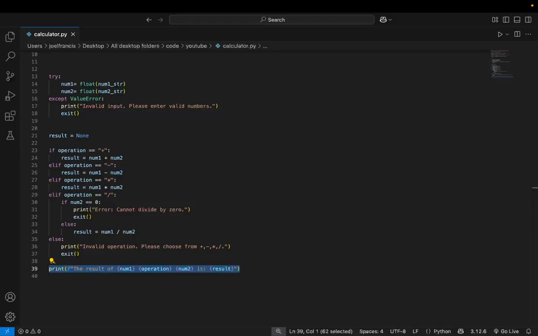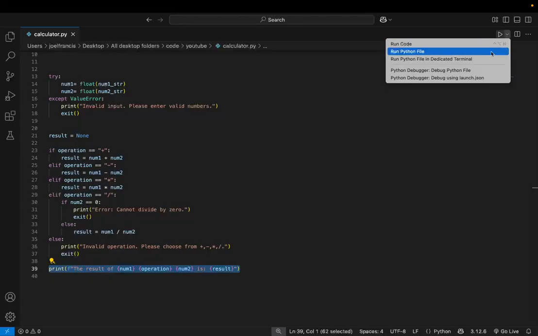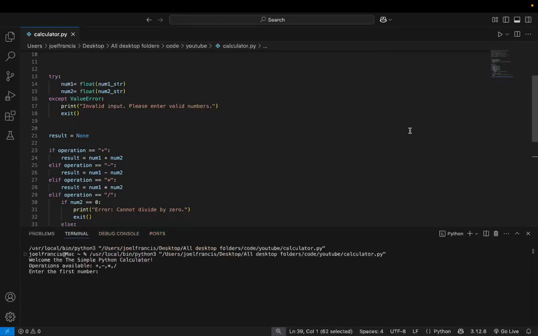Okay, so now we have the complete code for our simple Python calculator. To run your calculator, well, first save your file, and then just click this drop down menu here and click run Python file. And in the terminal that pops up here, it's going to show you all the text and operations that you put in the code. So just follow the prompts, try different numbers and operations, and test out the error handling by entering text instead of numbers or trying to divide by 0. I'll just show a basic test of operations real quick.